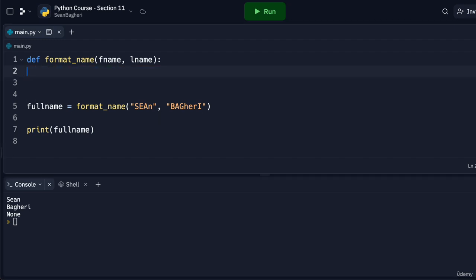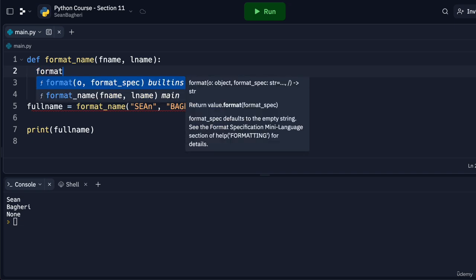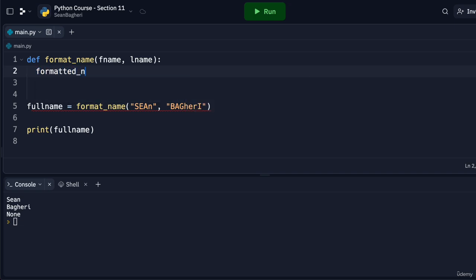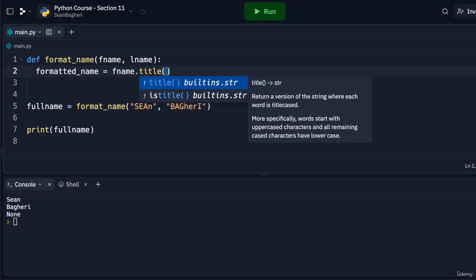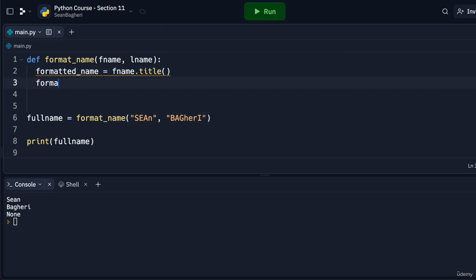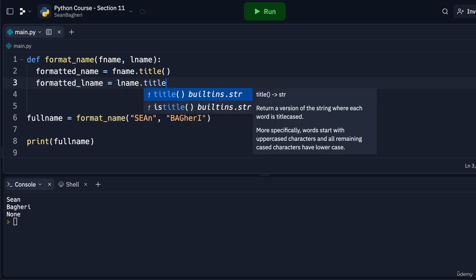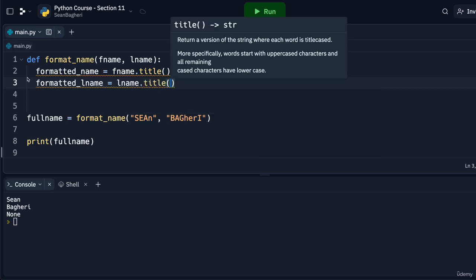So what we're going to do is I'm just going to clean it up a little bit. We're going to create two variables. I'm going to say formatted name equals if name and title. So that way, again, we clean it up. Formatted lname equals lname title. And just like that, we have our function.